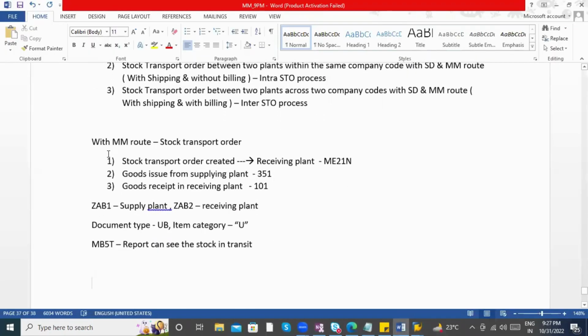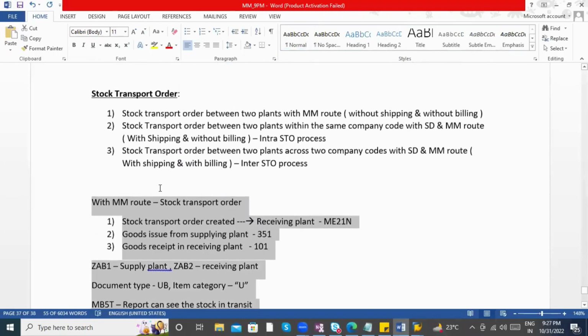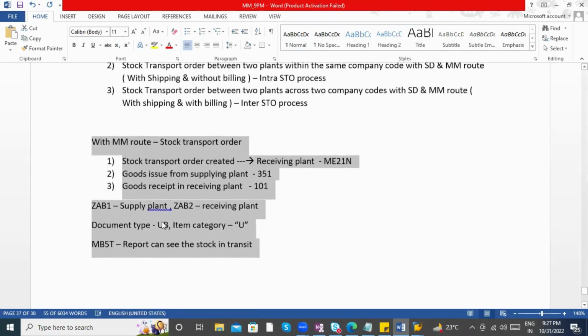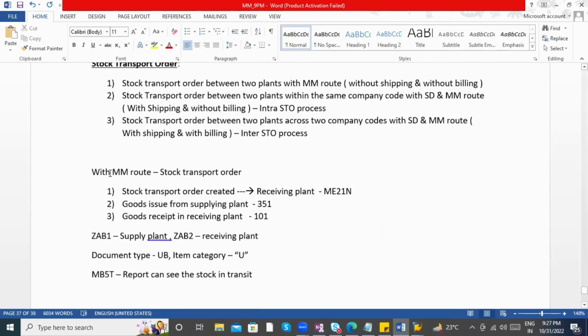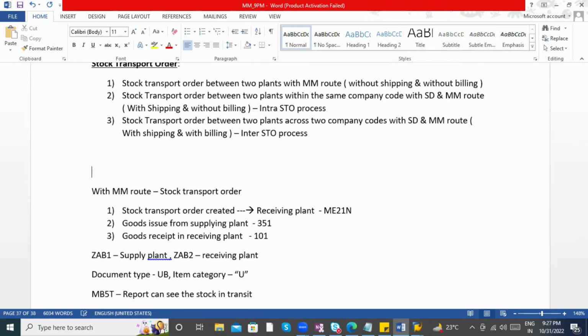So this is a simple process: MM route, without any SD route. This is the process without any shipment document. If the plant is near, I don't want to create any shipment document or process any packing. We're just transferring from one plant to another plant, and I can go ahead with this process. So this is process one.